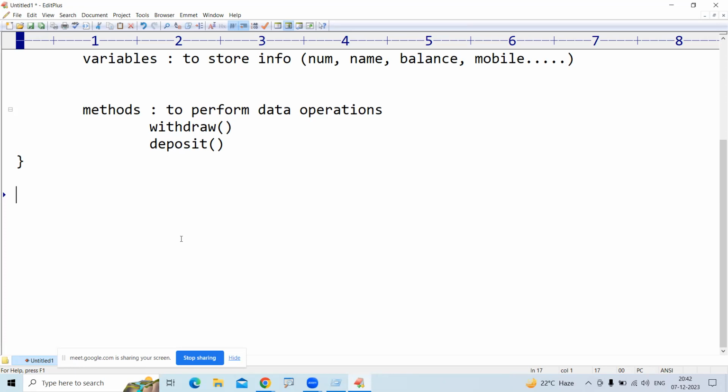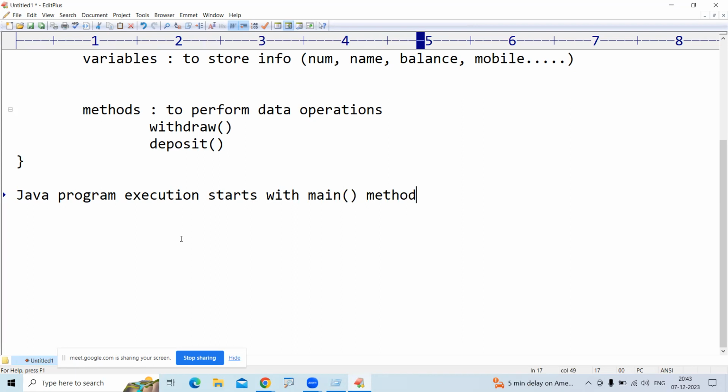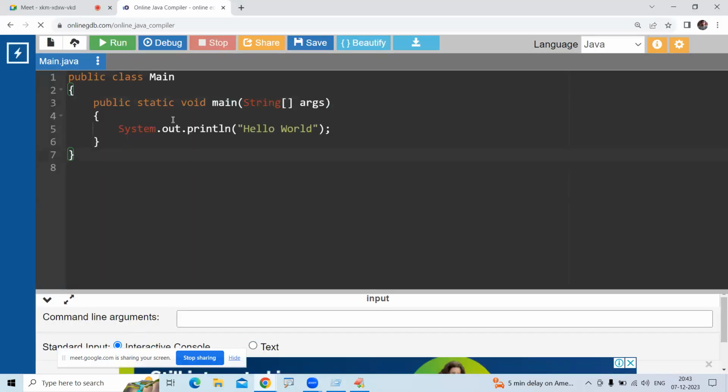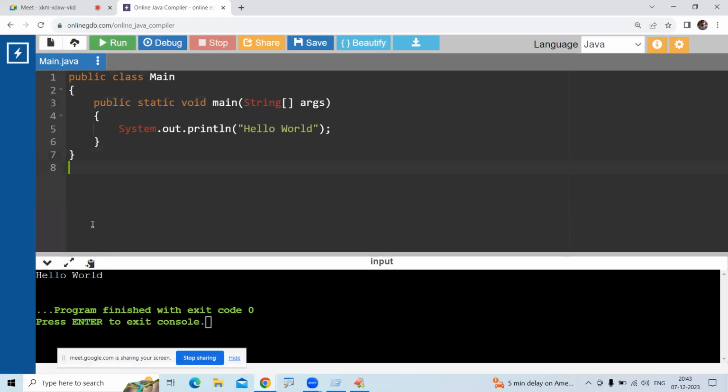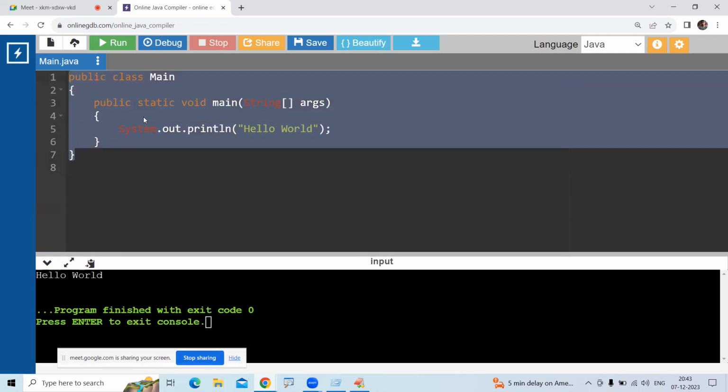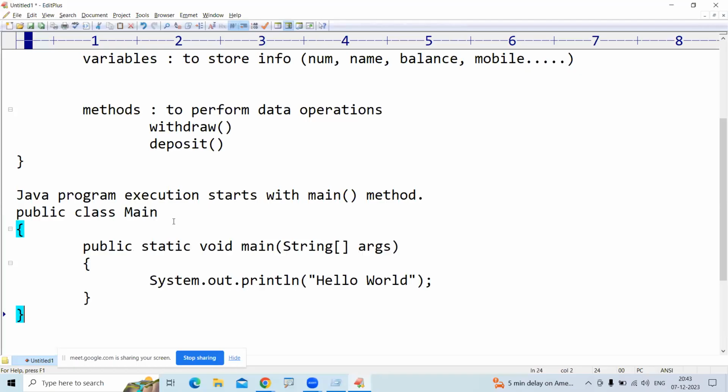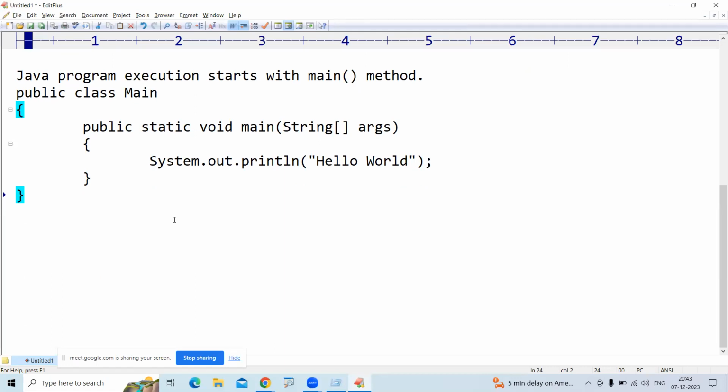A Java program's execution starts with the main method only. So when you run this simple code, you know, the output is Hello World simply. It will print this one. And what is the next thing?